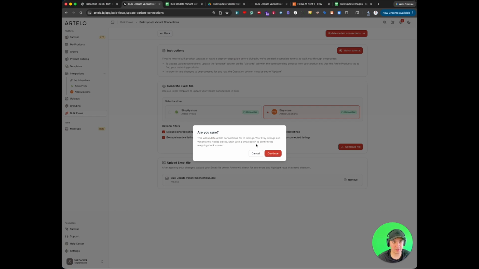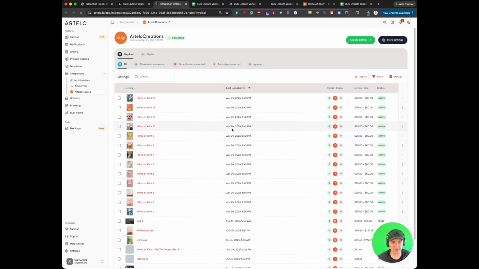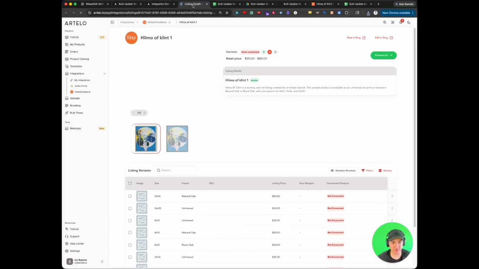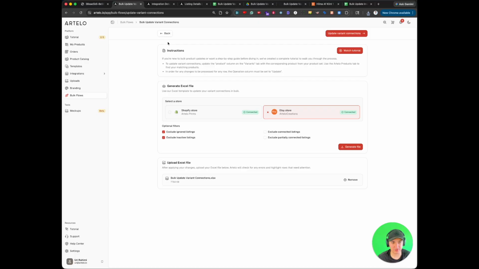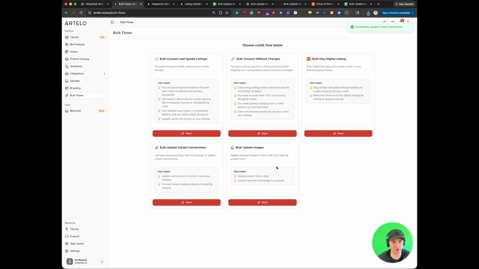But before I confirm this, I'm just going to go back to Artelo and show you a before and after. And so I'm going to look at one of these listings, let's say Hilma AF Clint 1. And then I'll have this open and then reopen it once we're done. But essentially I have my file here. I'm going to click Update Variant Connections. That's going to update these variant connections for basically everything.